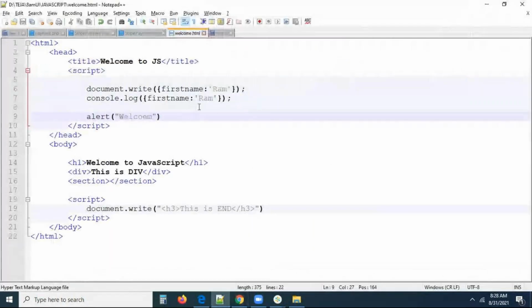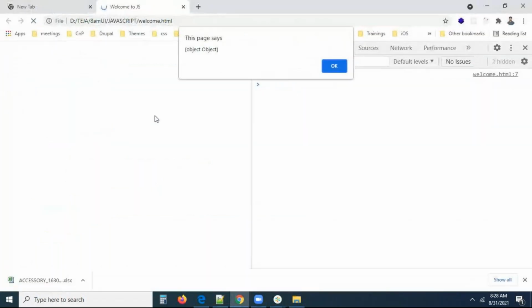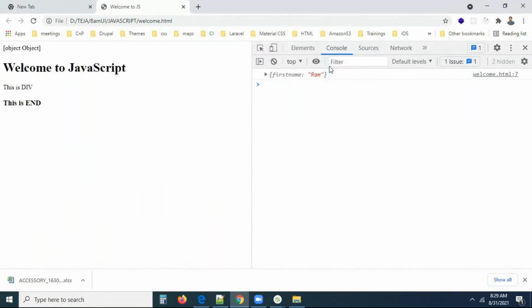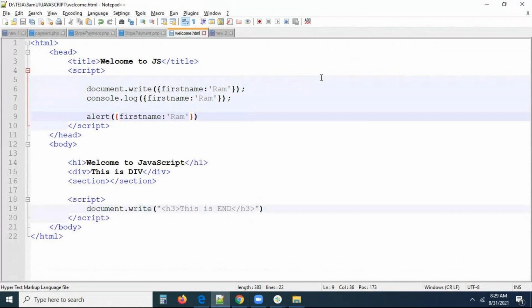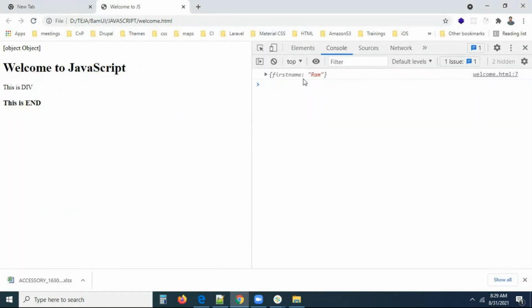In the alert also, if you try to display an object, it may not display the output properly. You can check this. Alert is also for displaying simple messages. Now if I refresh, you're getting "object Object". Alert also won't display it, guys. Console.log can print anything, but the output will only be printed in the console. But if we close this, can we see anything?